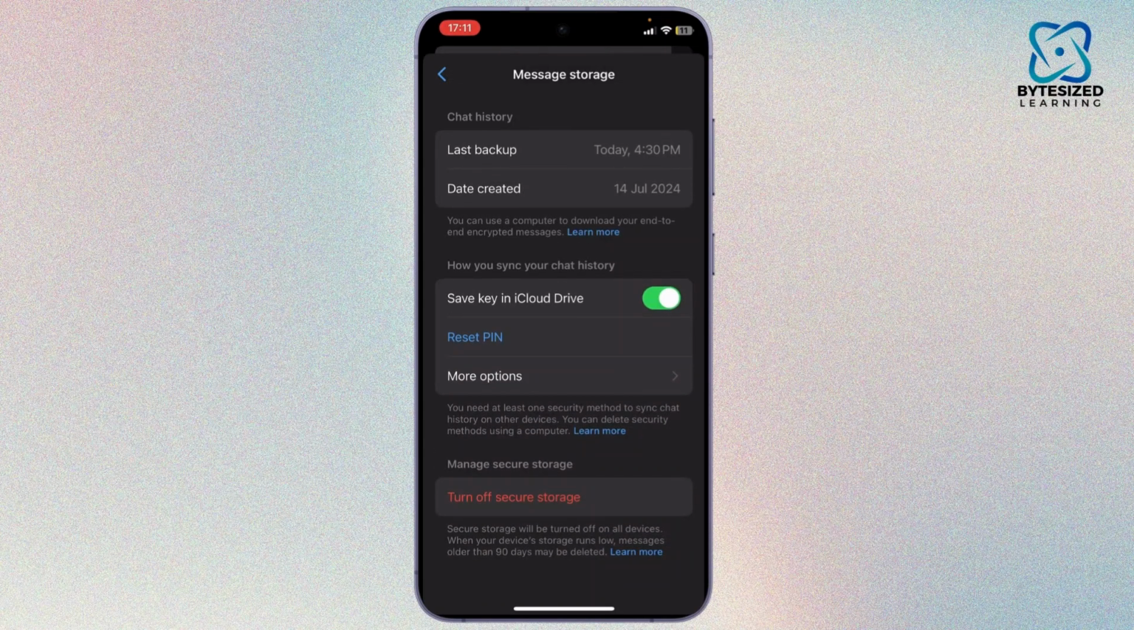And after you've saved the key, you can see on the bottom, as you can see right there, that it will sync all of the chat history on other devices, and you can delete security methods using a keyboard. So what this basically does is it saves your messages on your iCloud, and it syncs it according to your devices.